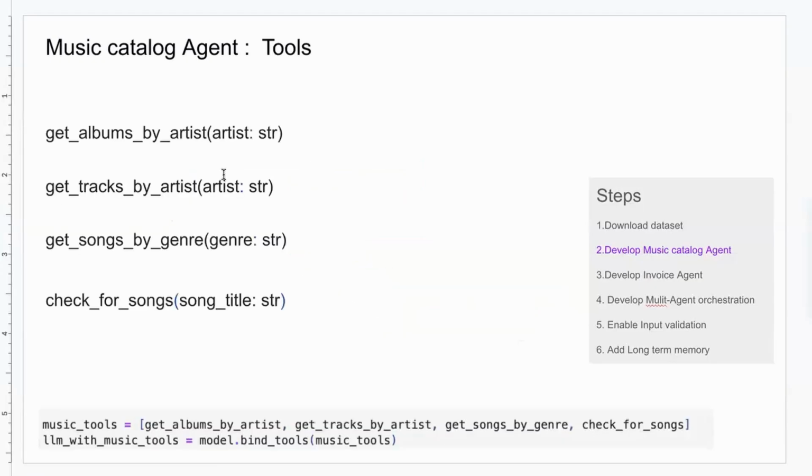Okay, now tools are very simple. In the notebook you will see the code, but here I'm going to stay at this level. There will be 4 tools: get albums, tracks, and songs. You can keep adding tools, but this is just an example. In a real enterprise setup, these tools could also be using text to SQL. It can be more dynamic, but in this notebook it is a very static example.